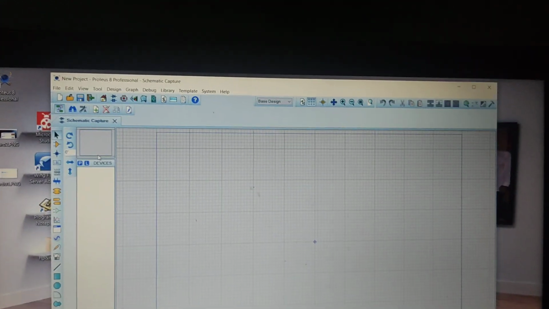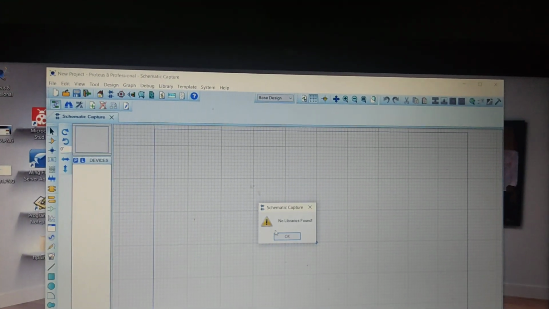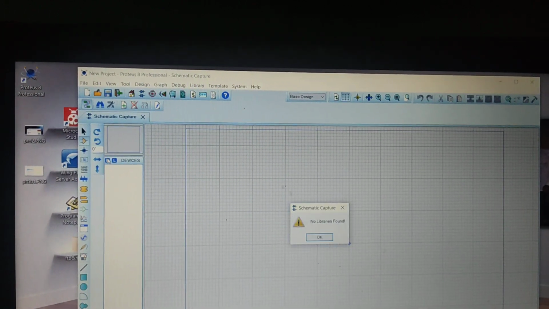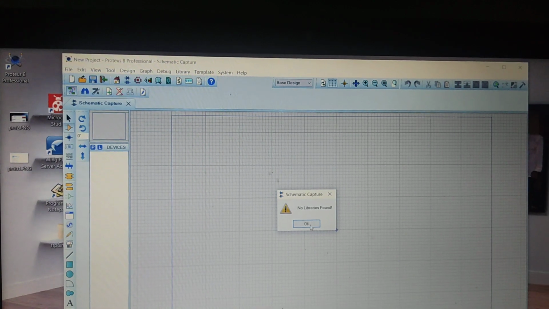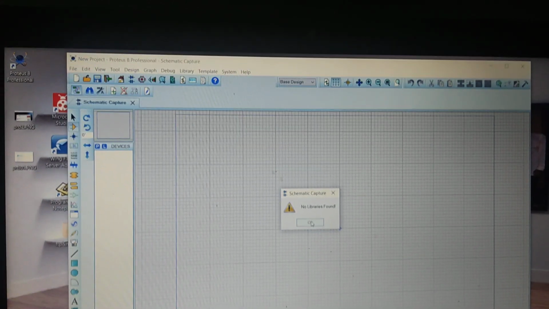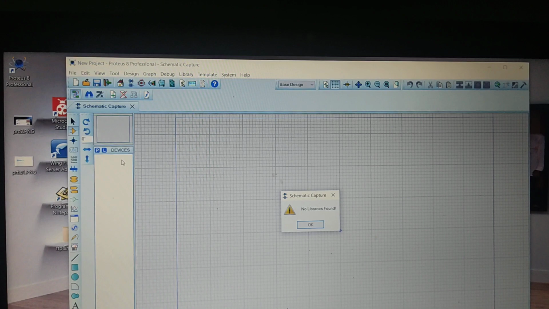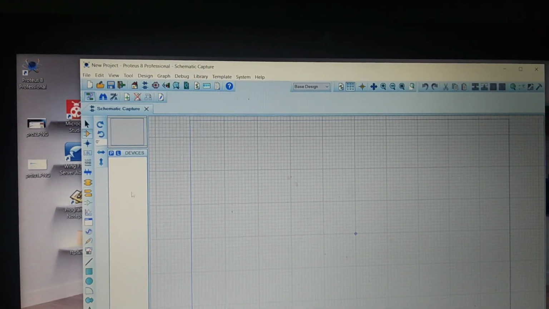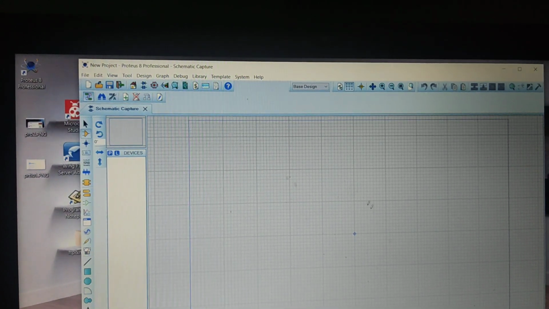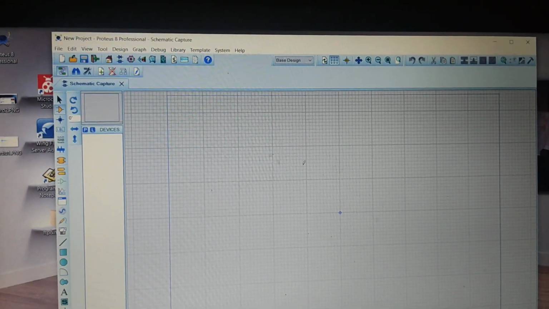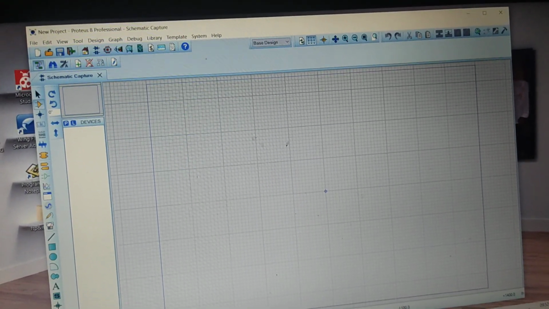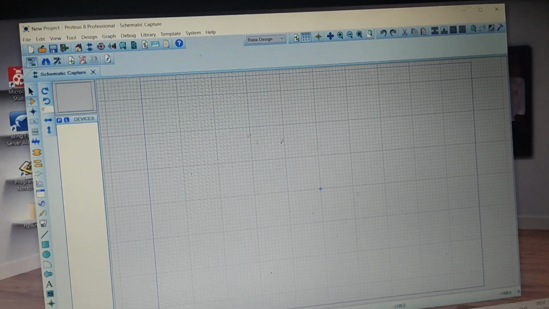You will see that the Proteus window is coming, and here I have no library. When you click on this component option P, then if you have already installed a library, it will show in this option. If you don't have any library, then that will occur. So you have to install the library of whichever component you want to use in your project, and then you can use it.